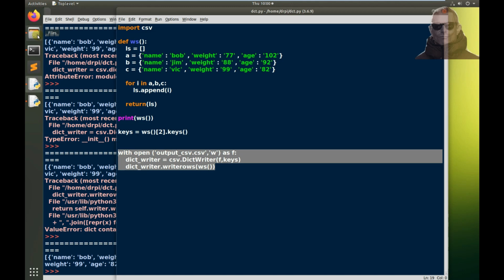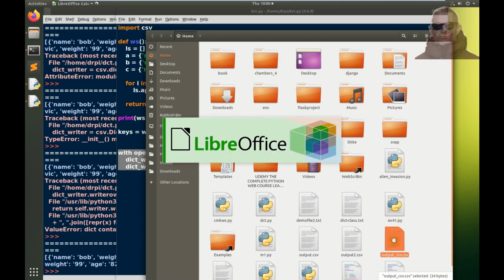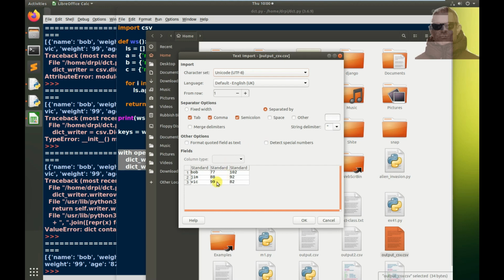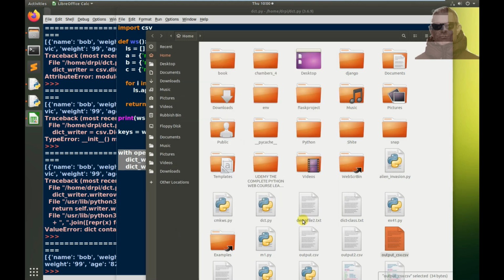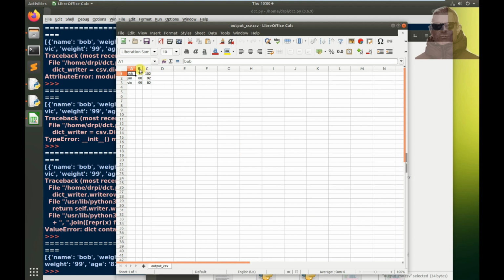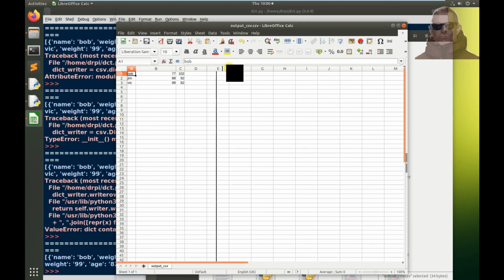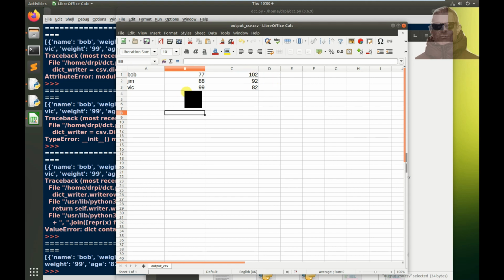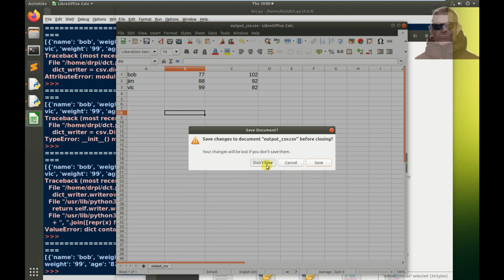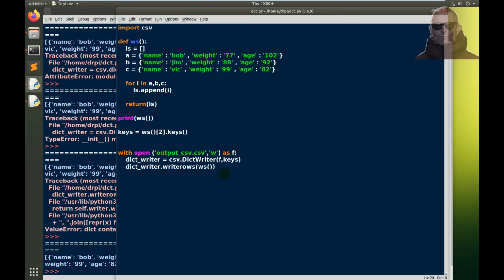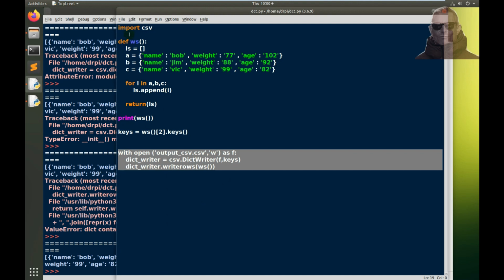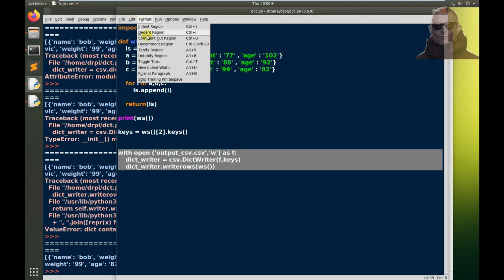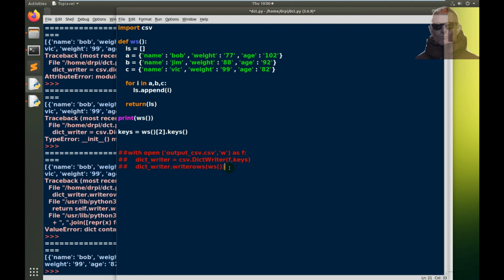Let's see what we've got. output_csv.csv, and that looks pretty good to me. We've got three rows, and we've got 3 columns. Right. Without further ado, let's comment that out. I'm going to comment it out so you can see the before and after.